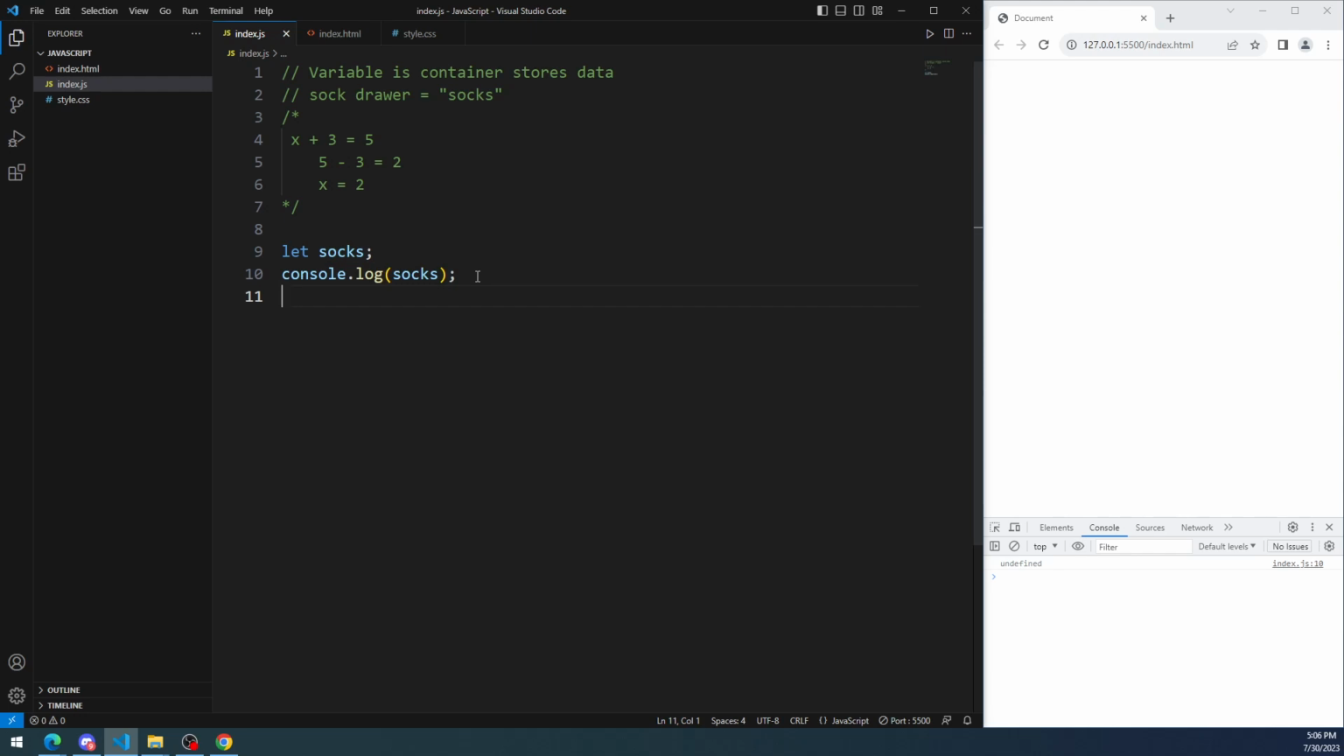So we can define it and assign data in the first statement. We could do let socks equals 12. Let's say we got 12 socks. Then we have to delete the let, because let is for creating a variable, but later you can assign a value to your variable. So now socks equals 12. Notice it still says undefined down here, because the order in which you write stuff matters. See, now it says 12.